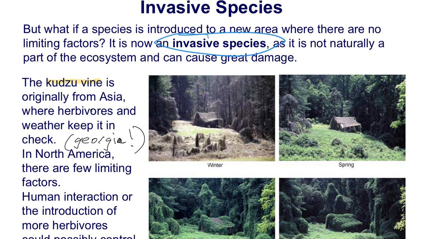They come in and they don't have a predator. They don't have a parasite. Whereas the ones that live there before the invasion have their predation. They have limiting factors that keep their populations down. There's nothing to keep these invasive species down yet.